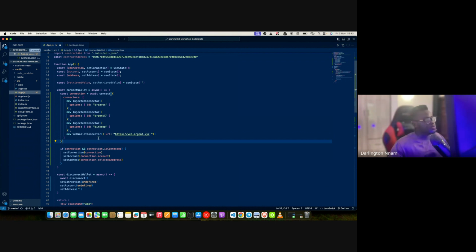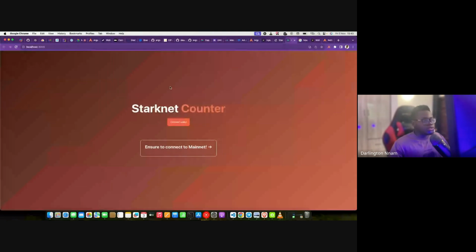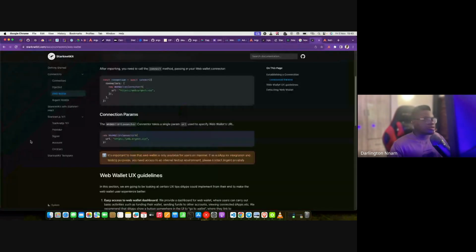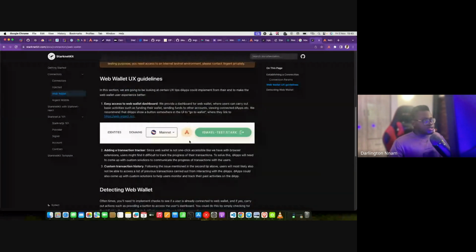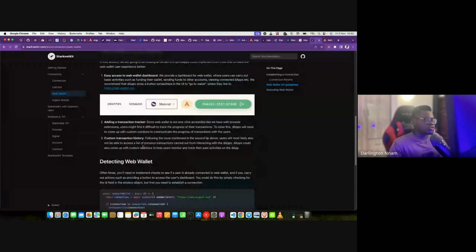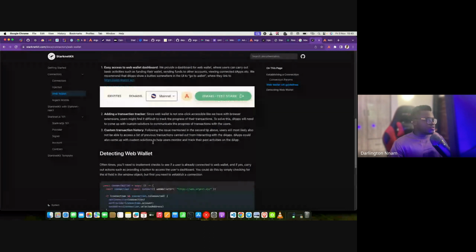So basically, if I save this and go back and try to call the connect wallet, you can see right now we have the continue with email option. And I think the other connector you probably have is the Agent Mobile connector. There are a few guidelines you need to pay attention to if you are integrating web wallets. These guidelines help ensure that your users have a better user experience.